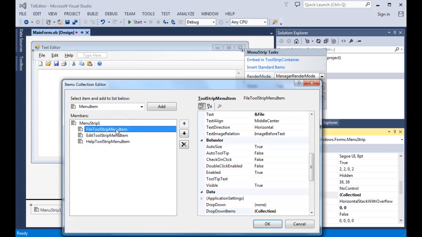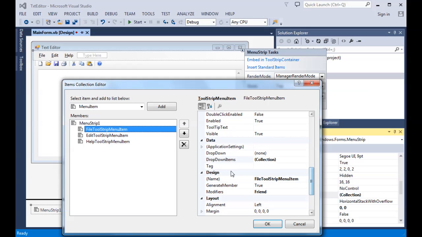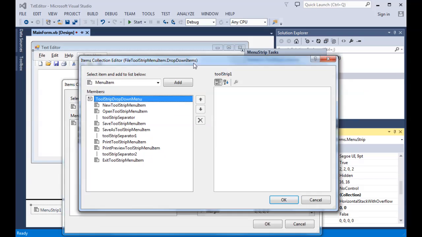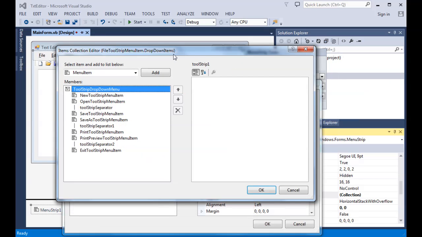I'm going to start with the file one. I'm selecting it first, and I'm coming down to the drop down items collection, so we can see the different ones that are underneath the file area. I'm going to click on the drop down collection, and you'll see an ellipsis box appear. I'm going to click on that, and it'll bring up another items collection editor where we can look at the ones underneath the file menu.